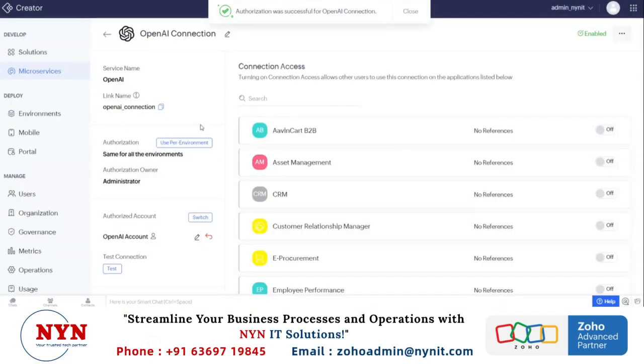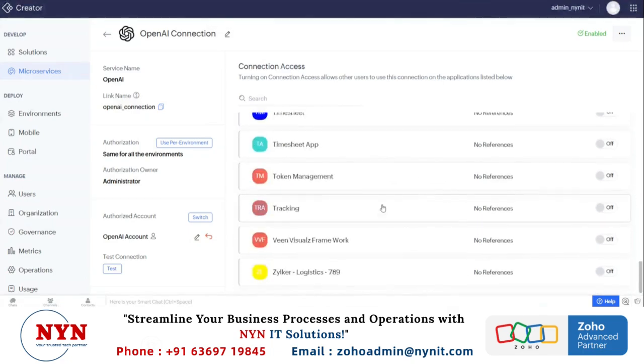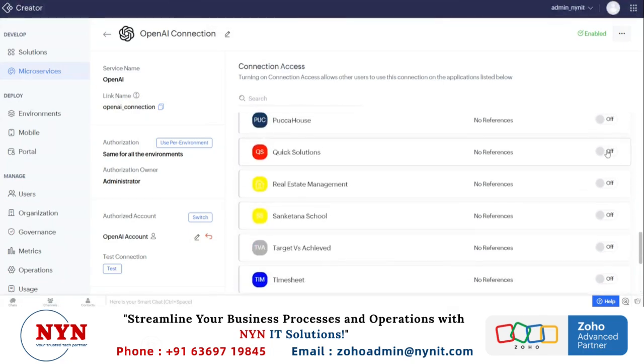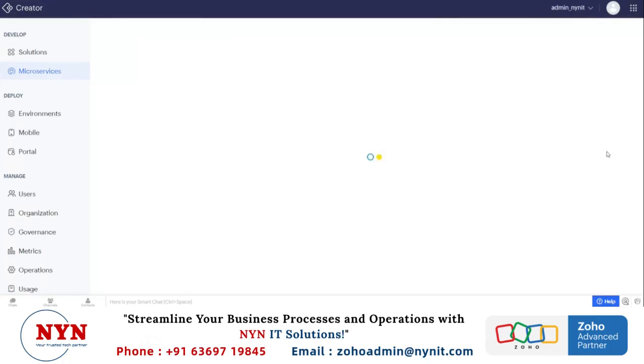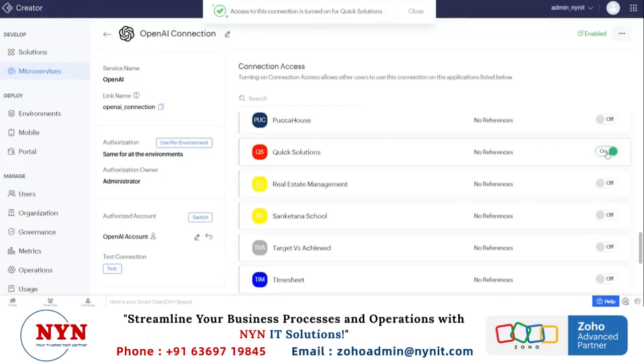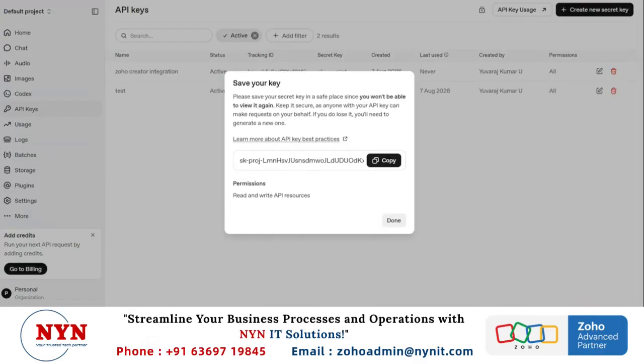Now it is authorized, and I have a lot of applications. Let me go with one application which I regularly use. This is a quick solution one. I'm just selecting this. Now I've given access to one of the applications. Then you just check the API documentation of OpenAI. I already opened that, I'm just showing it here.